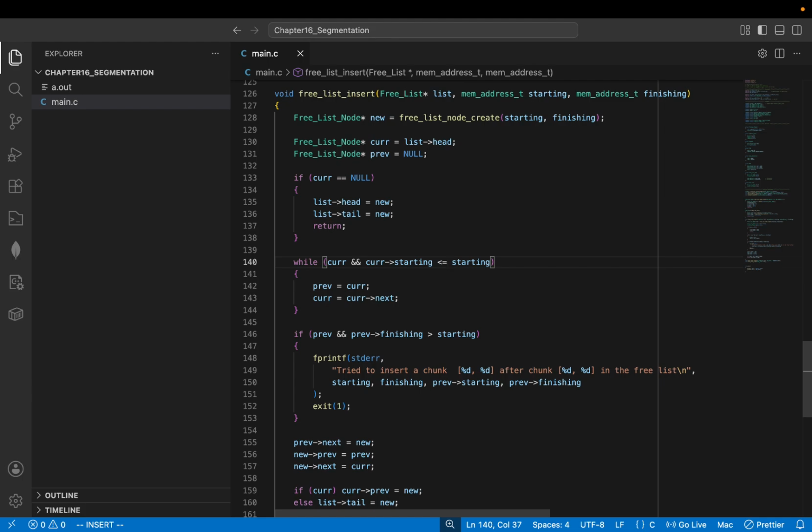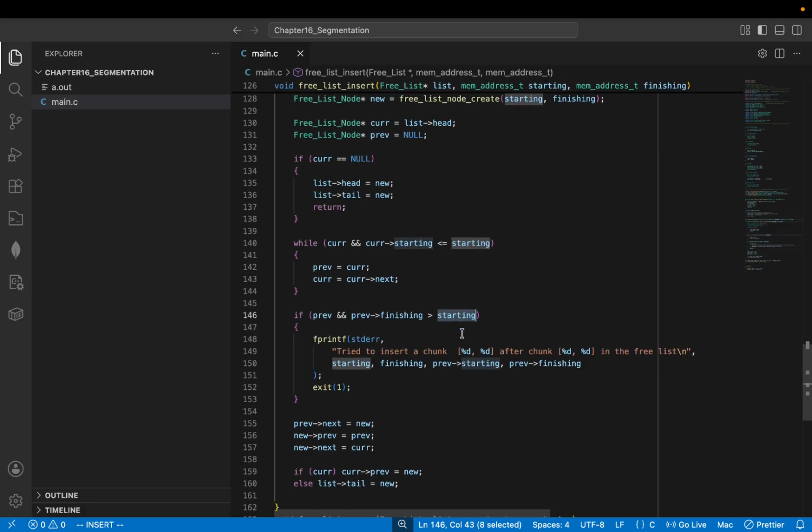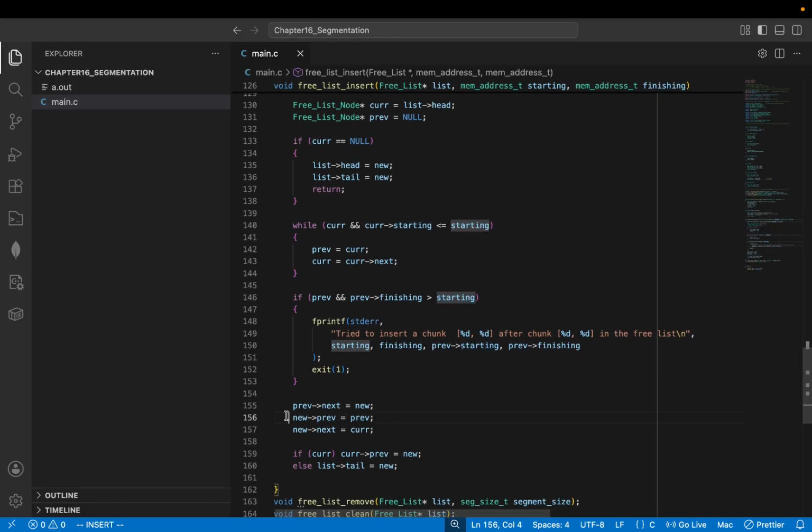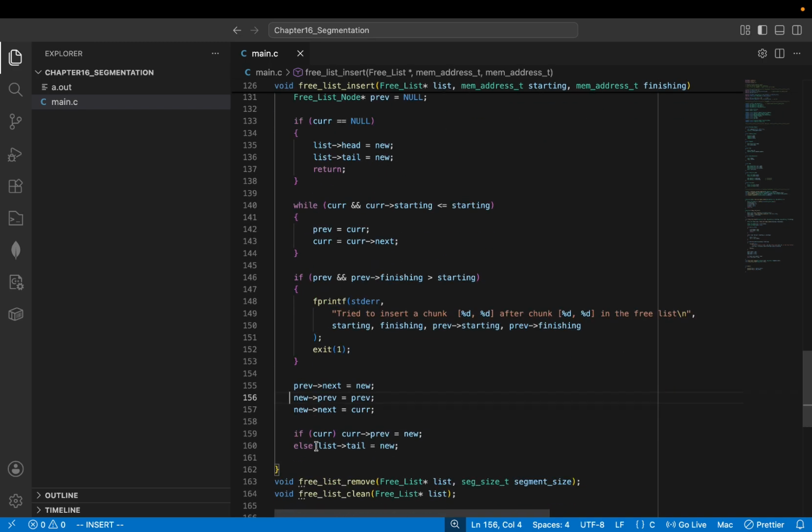If the previous guy, the guy to my left, has a finishing that's bigger than my starting, that's pretty weird. I'm pretty confident that the previous starting will be smaller because of this check. But the previous finishing could be bigger than my starting, but it shouldn't be. So then that's a problem. Otherwise, I'm pretty happy that the previous is smaller than me, the current guy on my right is bigger than me, or is null, in which case I do all this. Okay, I'm pretty confident this is right.